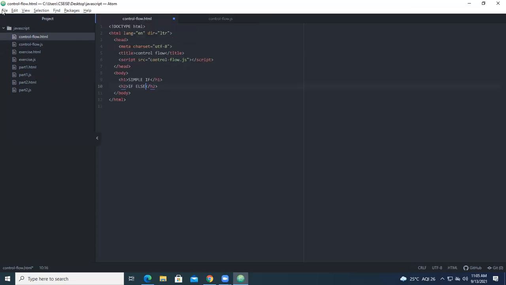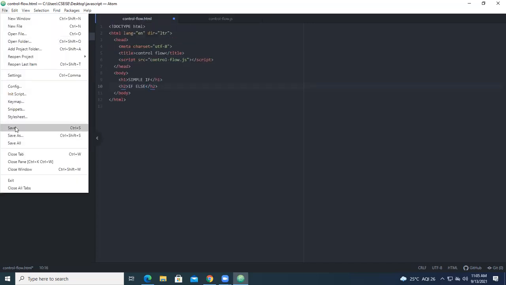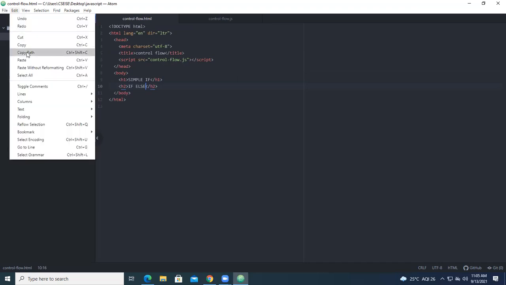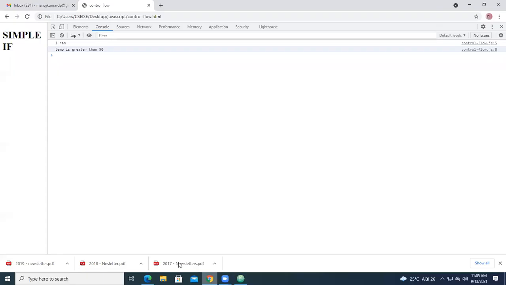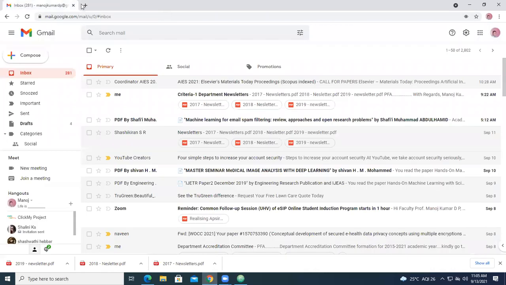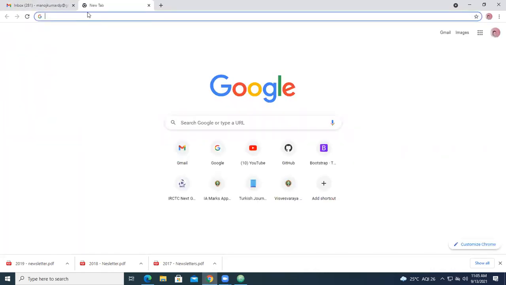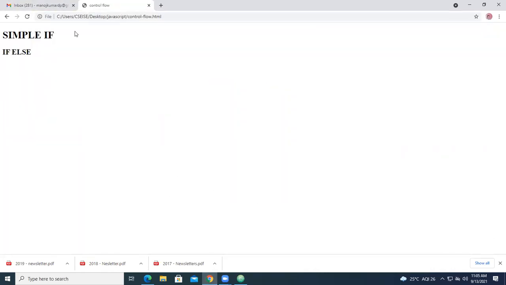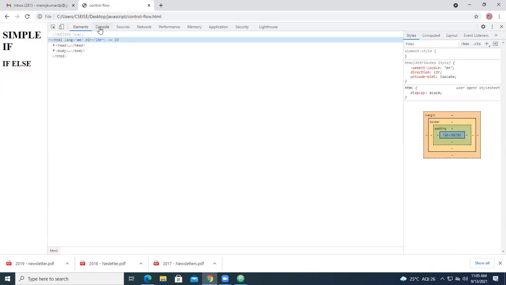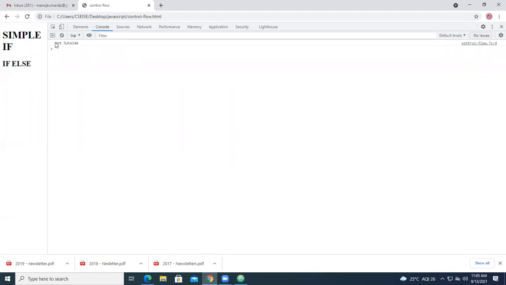Now you come for the execution of the HTML. So copy this path, go to the web page, close this particular thing, take a new page, paste it and go. So it's simply if else. You won't see it on the page because you have written it in console.log. In order to see the console, go for inspect, then console. Here it is showing me hot outside.